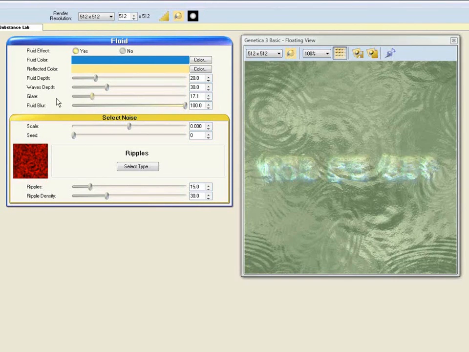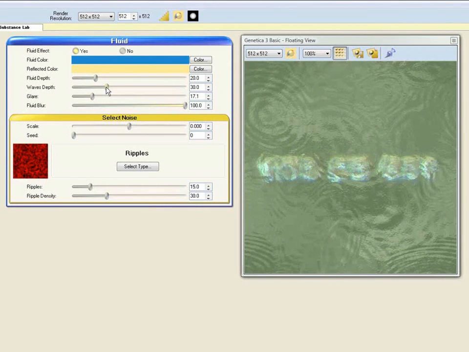So, now to adjust some parameters. I'm going to reduce the glare, which is the amount of light reflected off the waves. I'm going to reduce the wave's depth so they don't distort the image so much. And then I'm going to reduce the fluid blur. Our lettering is a little unclear, and I want to make it a little bit sharper.